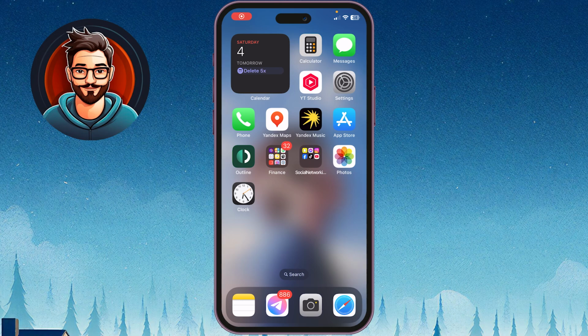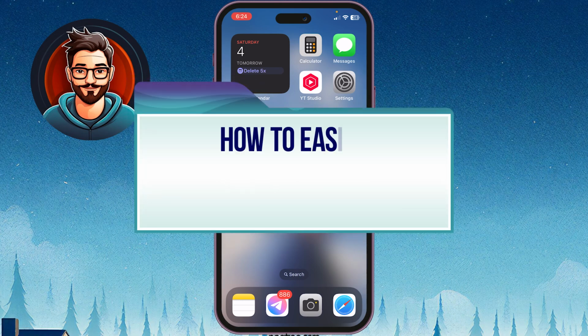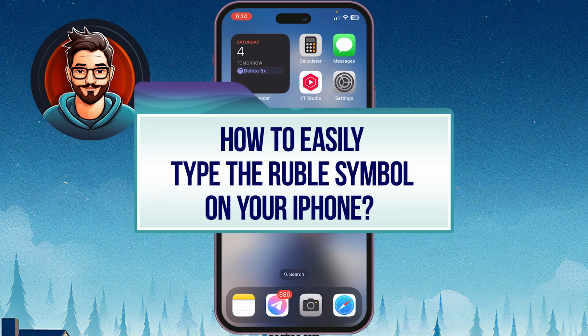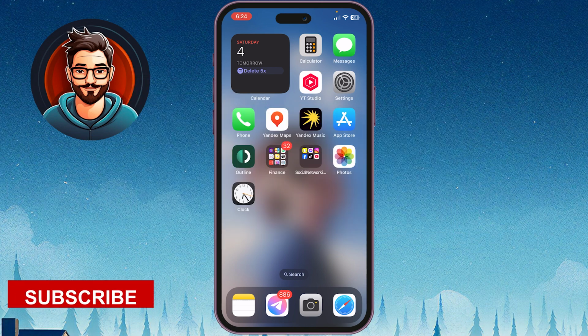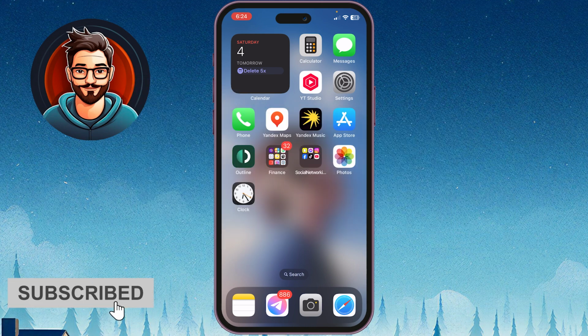In this video, I'm going to show you how to easily type the Rouble symbol on your iPhone. Be sure to wait until the very end so you don't make any mistakes. Let's get started. First, we need to open any app where you can use the iPhone keyboard.